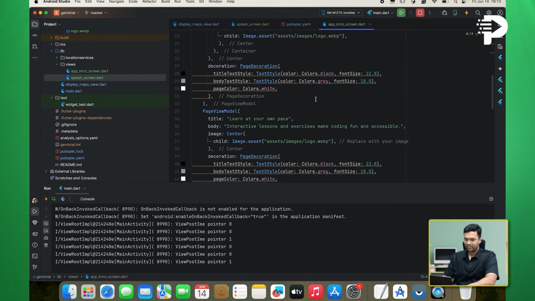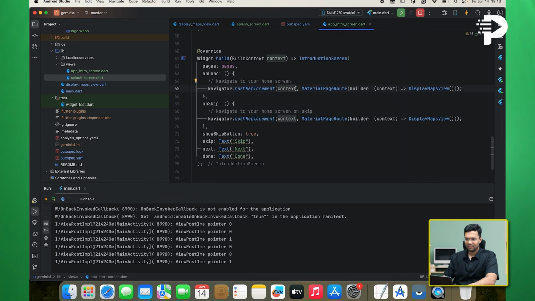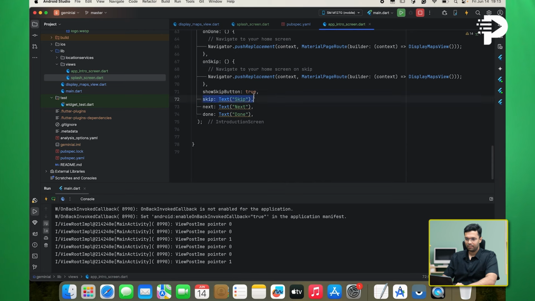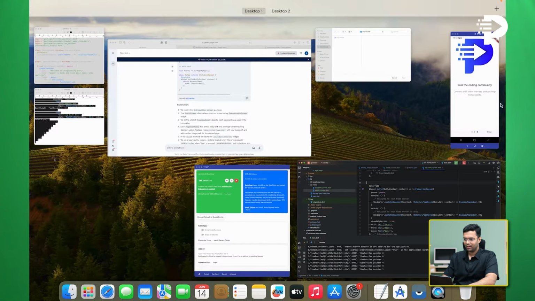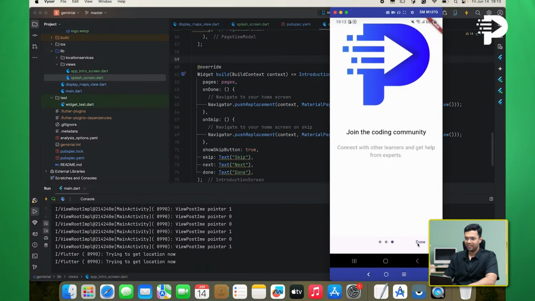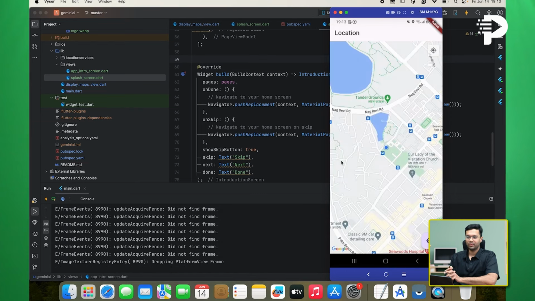Let me check if the skip and continue functionalities are there. And yes, I can see the skip, the next button, and even the continue, which marks as the done button, is already there. What I'll do now is press this done button and check if I can load the default maps view. Yes, that too works.